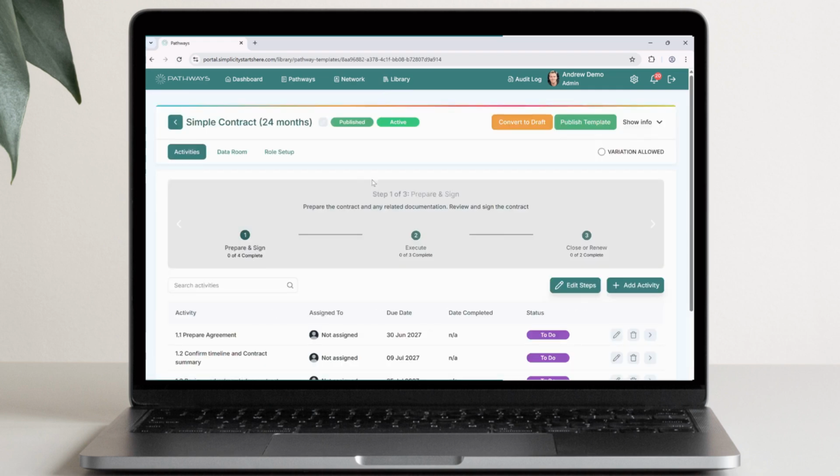So as an admin, your first priority is to shape your library. Start small, pick 1 or 2 core contract processes your team runs often. Capture those as pathway templates, then build from there.